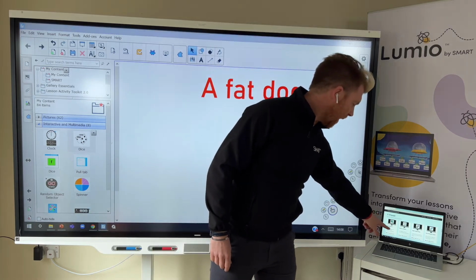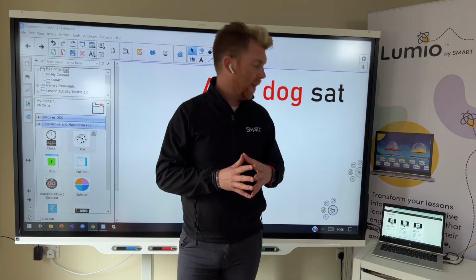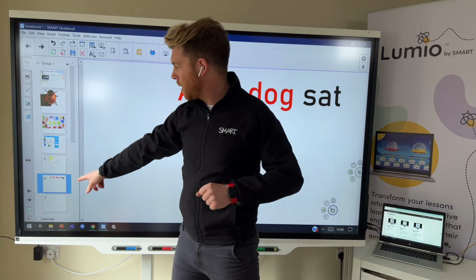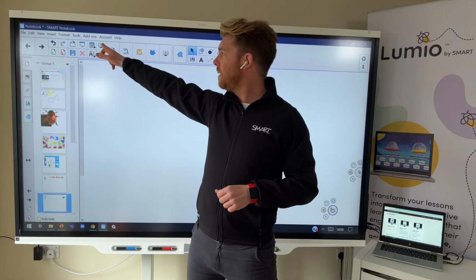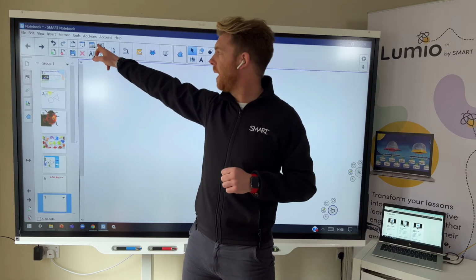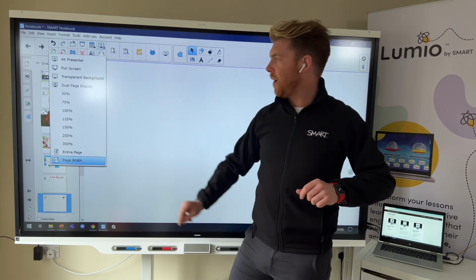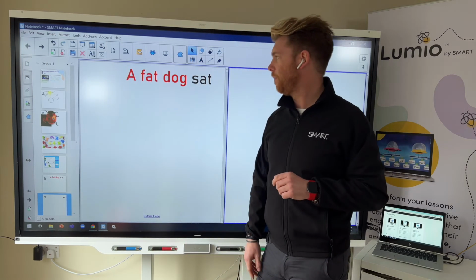So moving down from engage, I'm just going to look at deliver. How can I really deliver to my students in a great way? We're going to look at dual page now. So in my page sorter here, I'm just going to scroll down and have this page, and this little one at the top here. It's like a screen with a magnifying glass in it. And from there, I'm just going to click on dual page display.